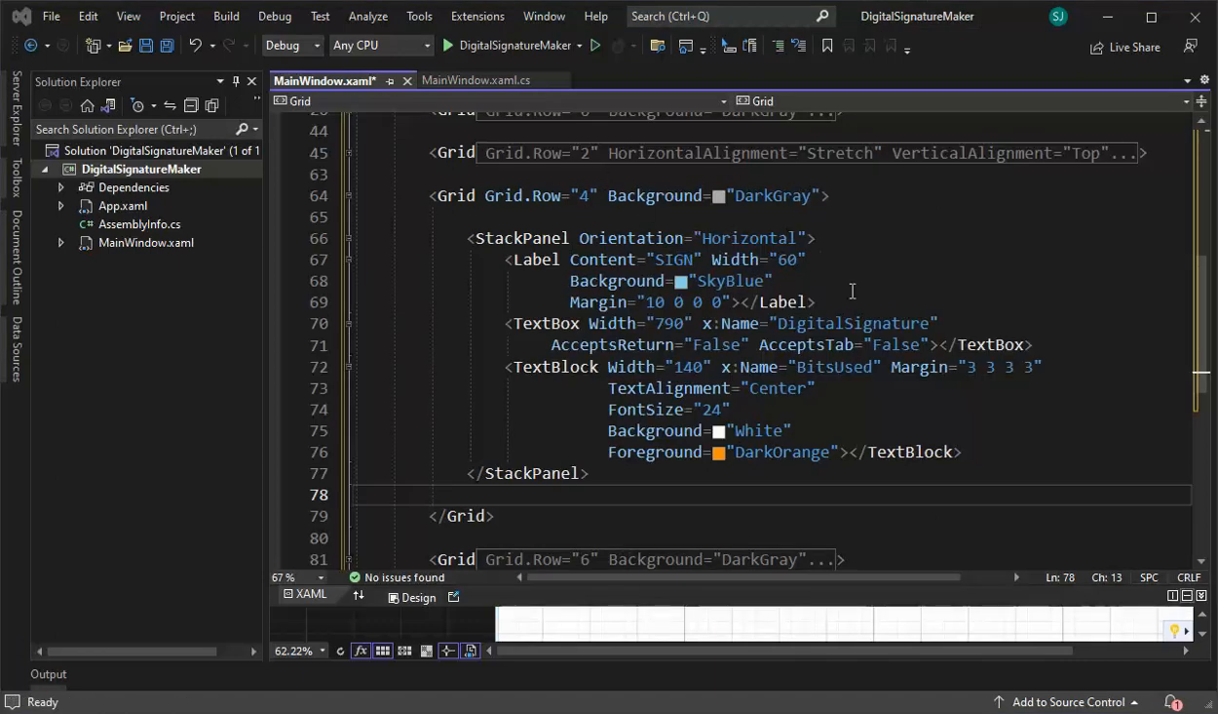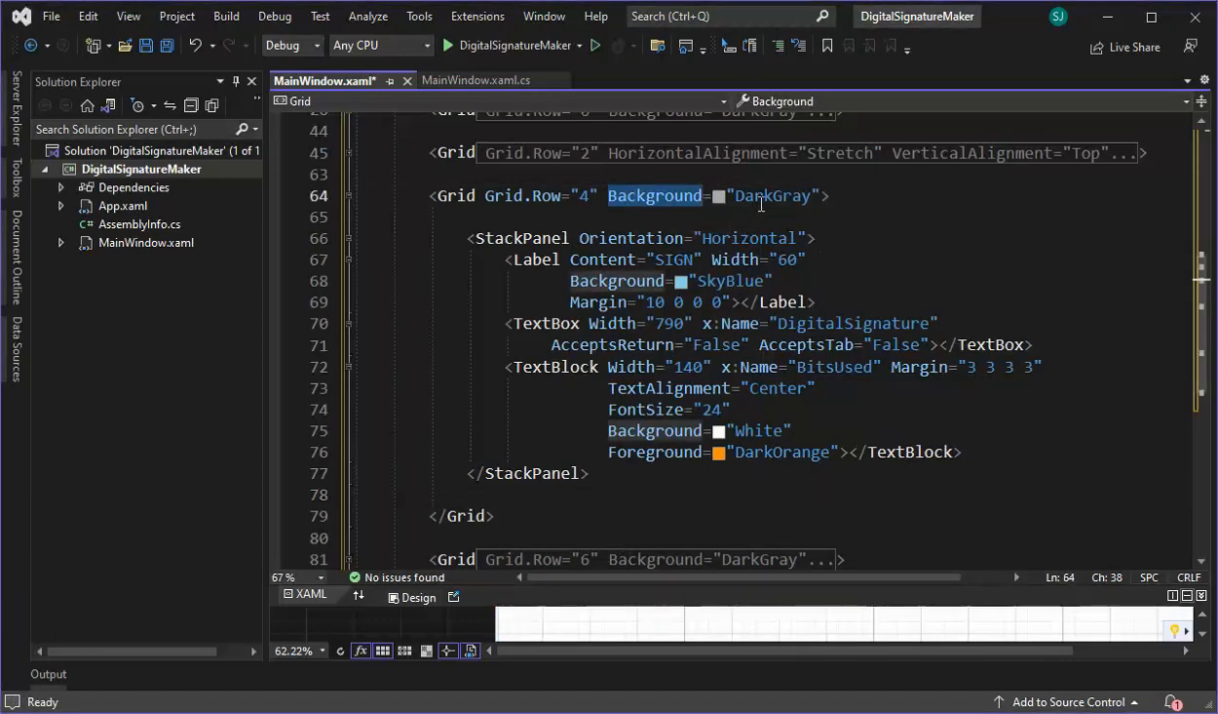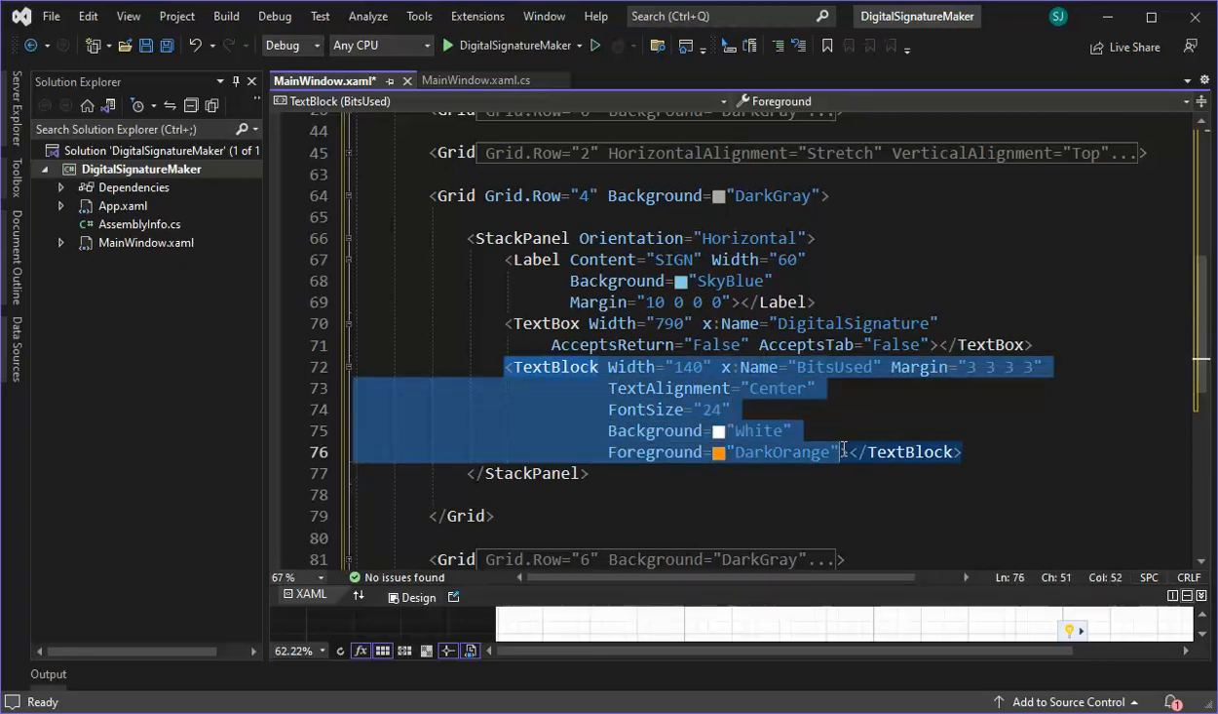On grid row 4, notice we're setting the background color to dark gray. I have another stack panel with the orientation of horizontal, and that's going from left to right. It starts off with a label. Notice the content is sign. And then we have a text box, and that is where I'm actually going to put the digital signature. I don't accept carriage returns or the tab character. This is the checksum value that goes here. And then we have the actual text box at the very end that tells me the bits used. And that is row 4.